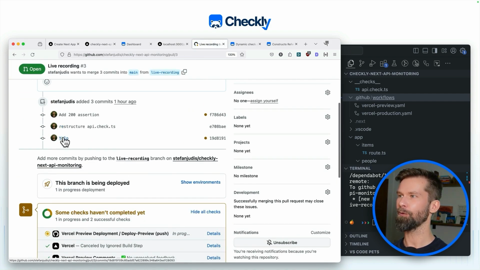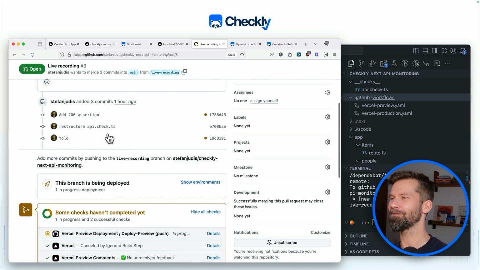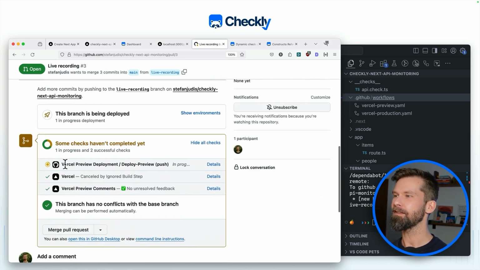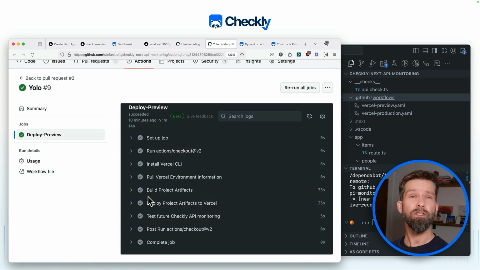Here we have the YOLO commit and some commits that I forgot to push before. And now we have here the Vercel preview deployment action running. And I think we should have a look. If you want to learn how this GitHub Action is set up, make sure to check out the linked repository in the description. I will just go over some details here in this GitHub Action run.